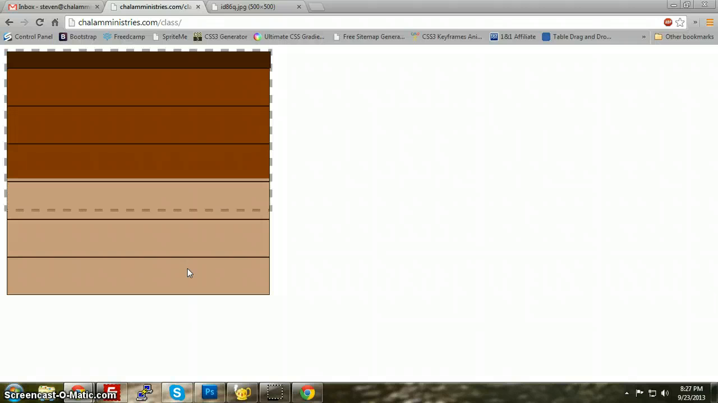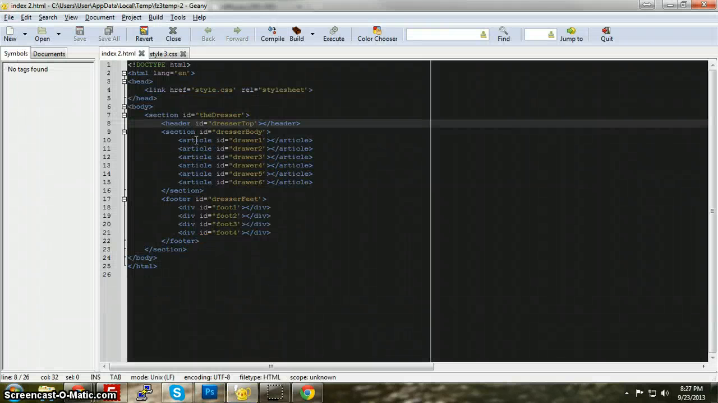These drawers, they're just stacked in there. Remember our code that we had set up a second ago? They're just articles listed there, right? So what we're going to do is manipulate these articles using some CSS in order to make them float where they need to, okay?